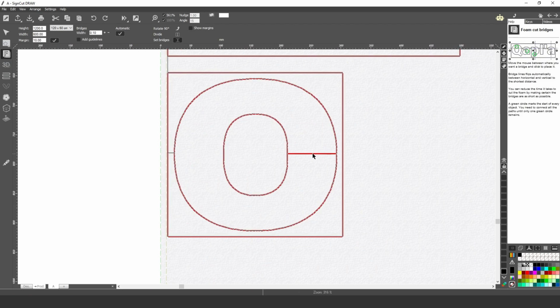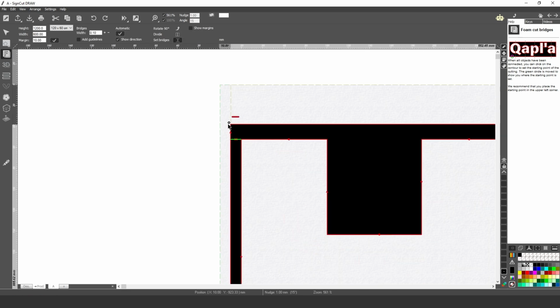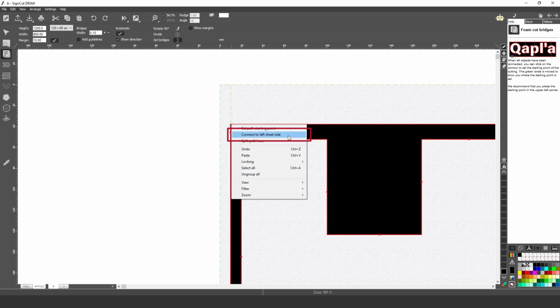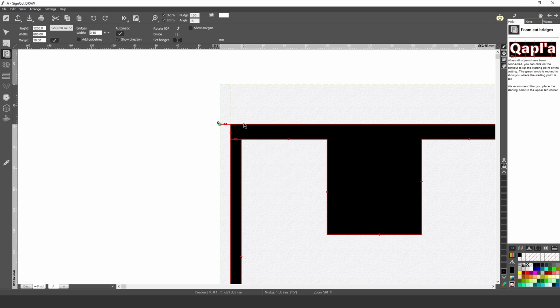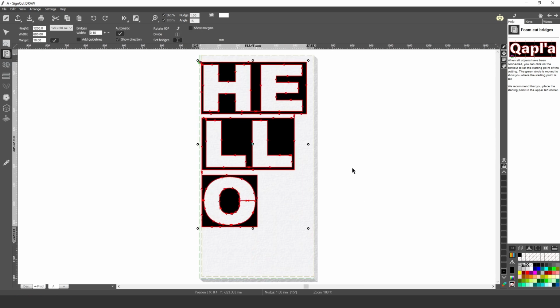In SignCut Draw, you can also set the starting point of the cutting. To do this, hover your cursor to the upper left corner of your graphics. When you see a green circle appear, right-click, then choose Connect to Left Sheet Side. This will bridge the design to the left side of the board and set the starting point of the cutting.